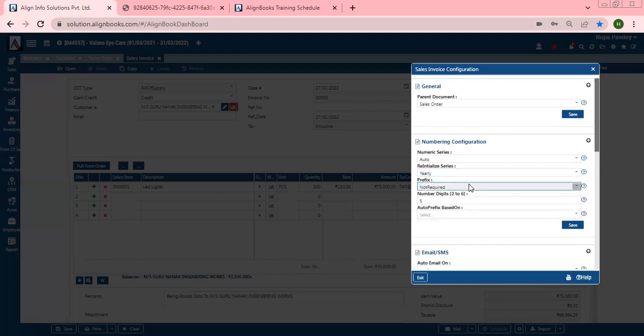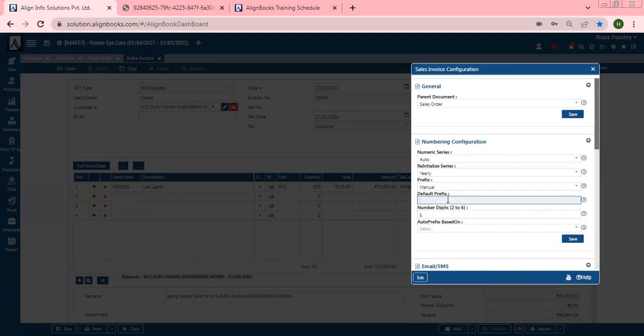If you want any prefix, then you can do the setup from here, like whether you want a prefix or not. If you are keeping it at auto, you have to set a default prefix here. If you are keeping it as manual, then you will get an option here every time to add a new prefix. Let's keep it as manual. Then what will be your default prefix? I am keeping it as RP.